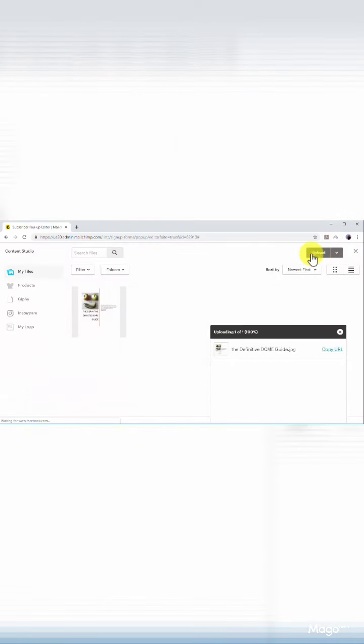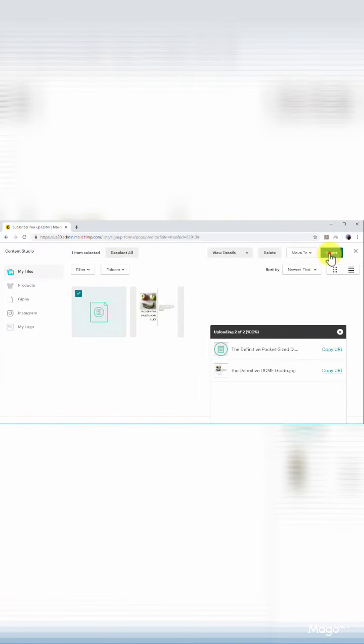Then click on the Link To menu and select the format of your email incentive. In this example, we'll select File. Then we'll upload and add our lead magnet to the file library. And then we'll click on Insert.